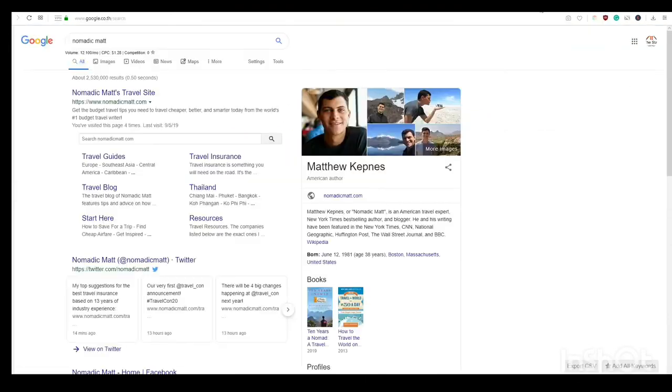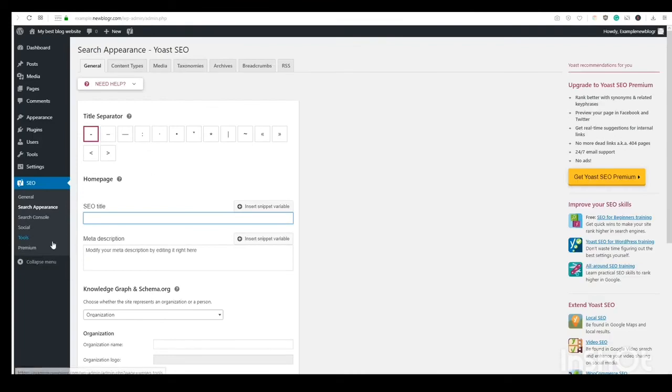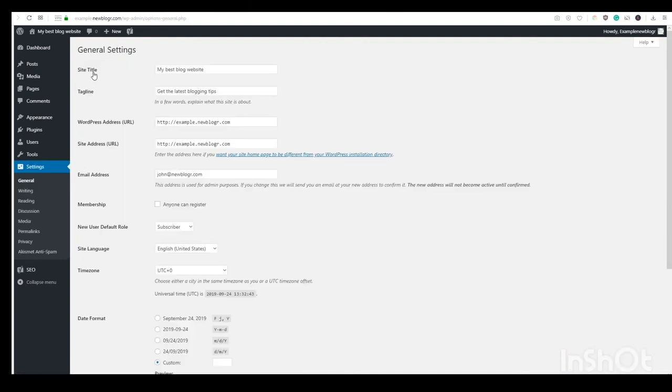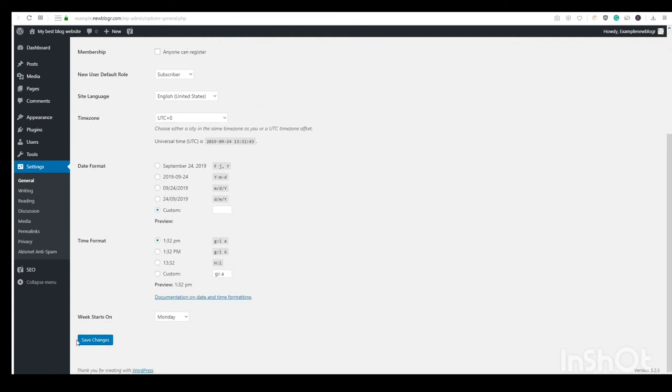Just to give you an example, this would be your title tag right here, and this would be your meta description. So keep it nice and short and sweet, so that you get your message across, but not too long, otherwise Google will cut it off, and you don't want that. So those are the two ways you can do it. If you don't have Yoast, you do it through your settings in general, and all you do is fill in your site's title and your tagline right here. If you make any changes, make sure you save them at the bottom.